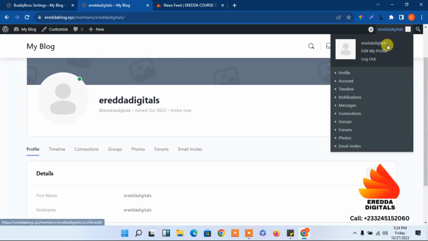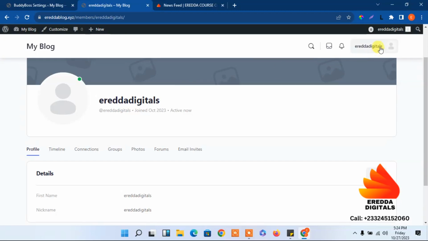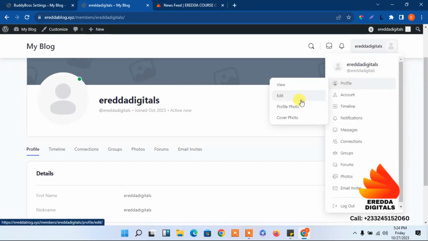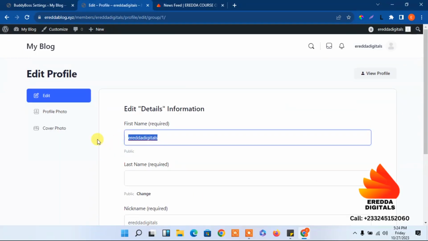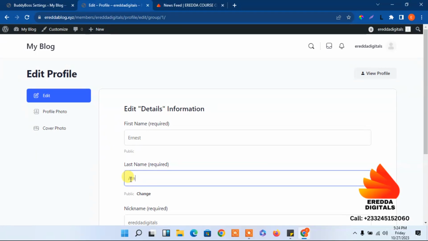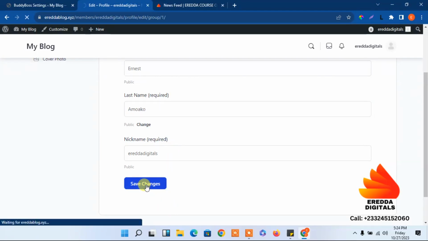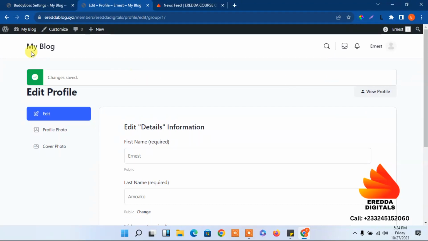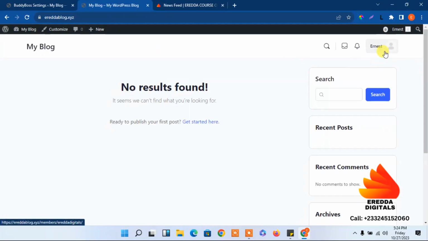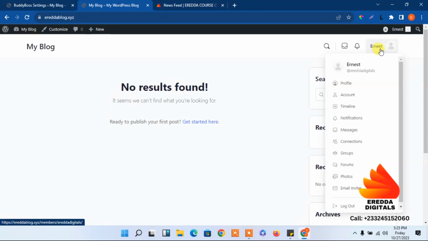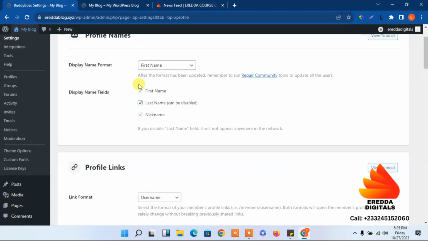So over here, let me edit the profile so that you know what I'm talking about. Let me go to edit. Good. So name, my first name is Ernest, and then the last name is Amwako. Nickname, Reader the guitar is my brand name, so let me leave it like that and save it. Good. Right now, let me go to the home page. When I put the mouse here or here, you can only see Ernest. Good. Let's go back to the settings.